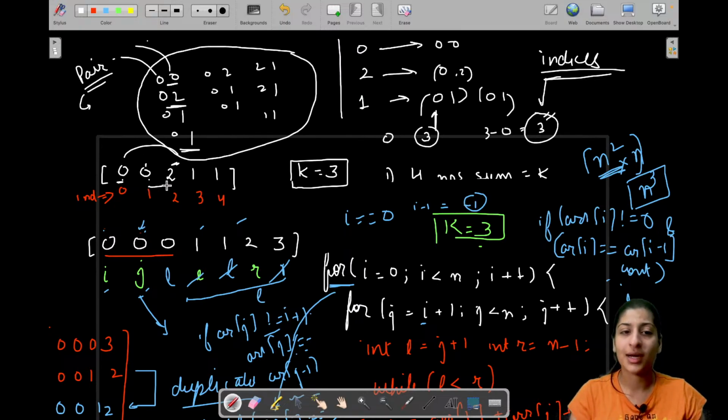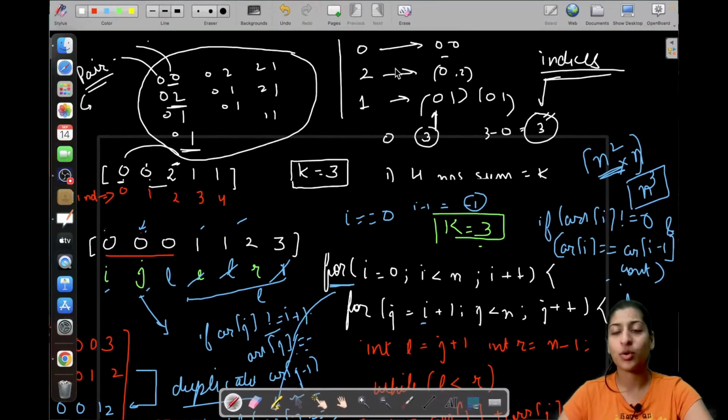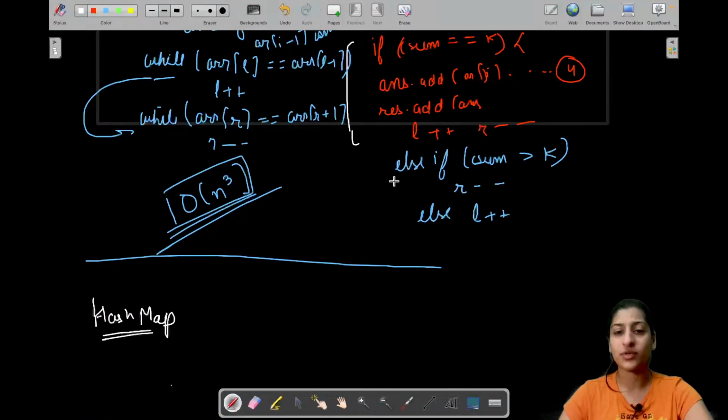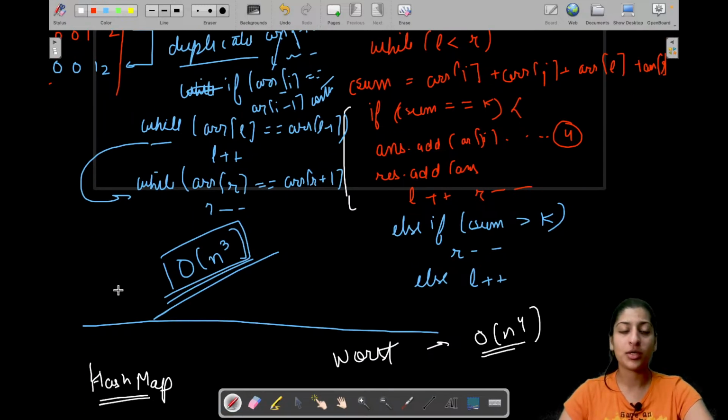Same, then you go ahead and check for every n square pair of loop. You are going and checking, does that pair exist for that particular sum in my hash map? If so, you add it to your answer array. So the problem with this code is, in the worst case, the time complexity can go to O of n to the power 4.